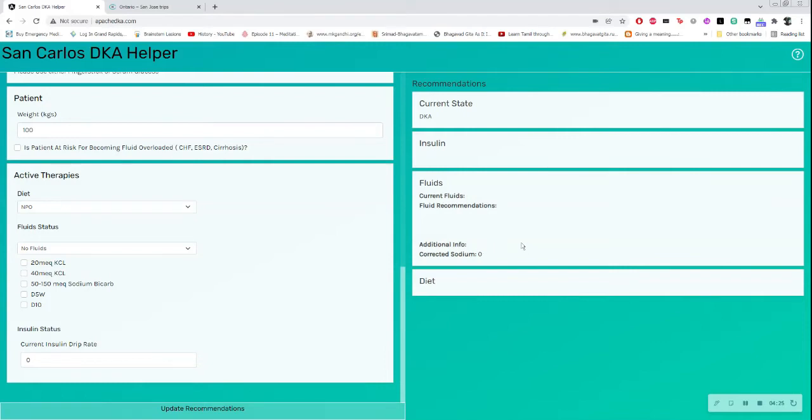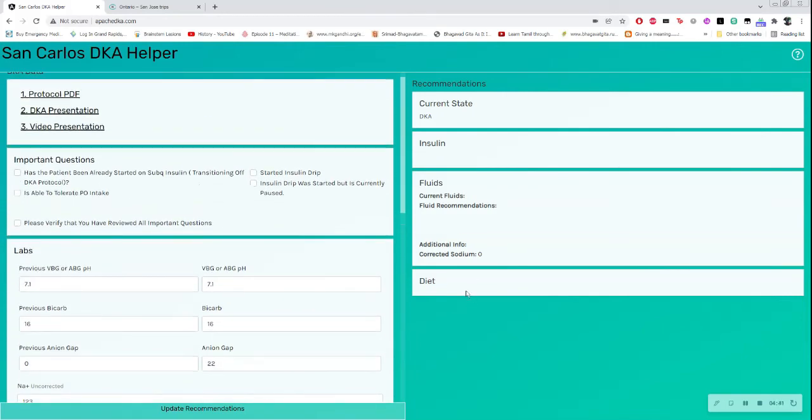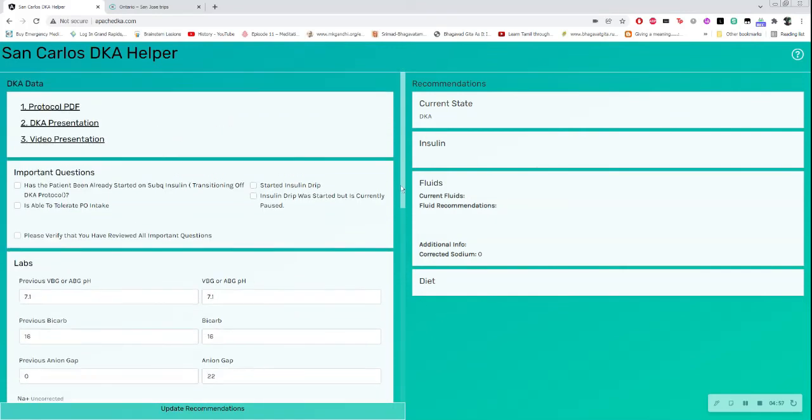It might tell you some other information, and it'll give you this extra piece of information for corrected sodium if you're really interested in that. And lastly, it'll give you the diet the patient should be on at the moment, in the current state that the patient is in. Usually it'll be NPO, but when you're trying to transition out of the DKA and into subcutaneous insulin, you'll have to start feeding the patient. So that's when you can start noticing some changes in the diet recommendations to feeding the patient a diabetic diet.